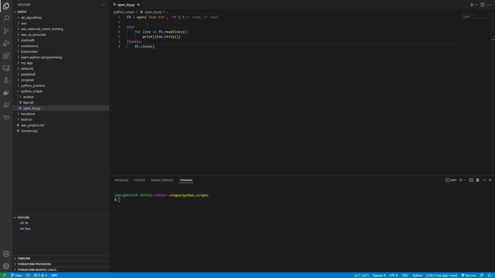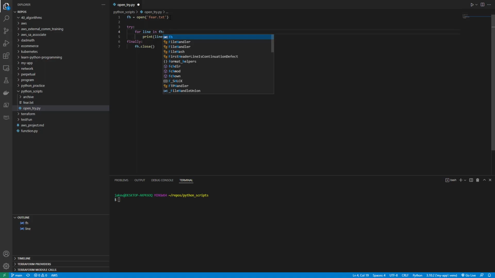We can take a look at that too, but we can simplify this a little bit and just say, okay, I have this open. I don't even need this read text thing. I can just say, hey, open sphere.txt, and then try, and then I can just say for line in FH, right, and iterate directly on FH, and then print line strip and then close.